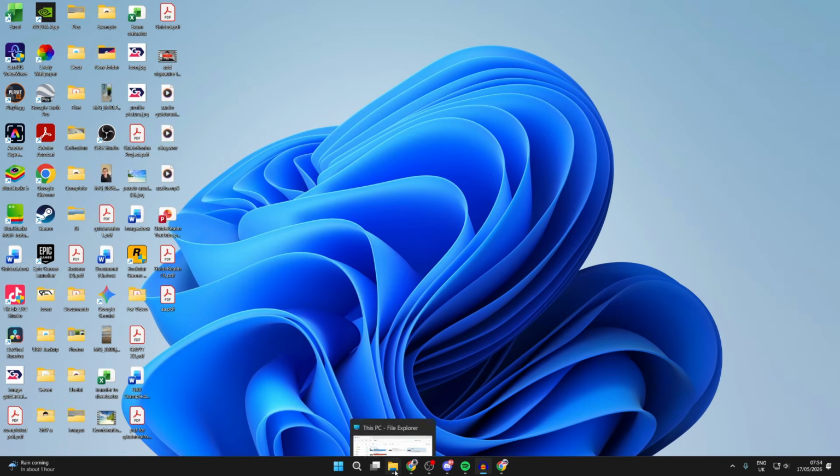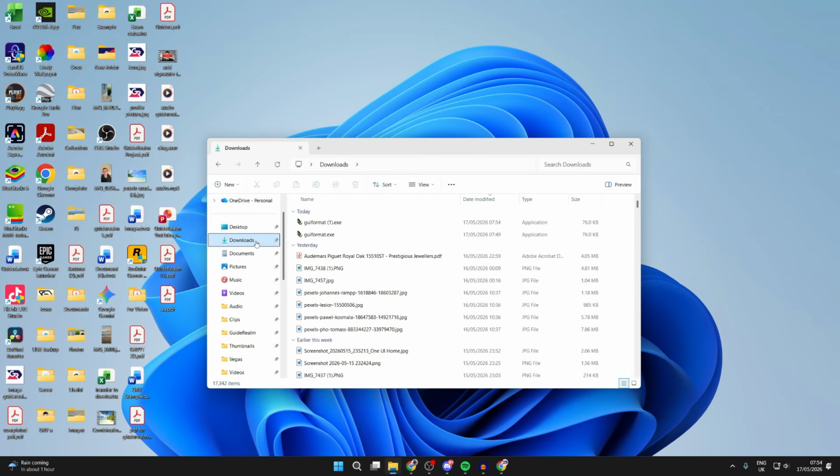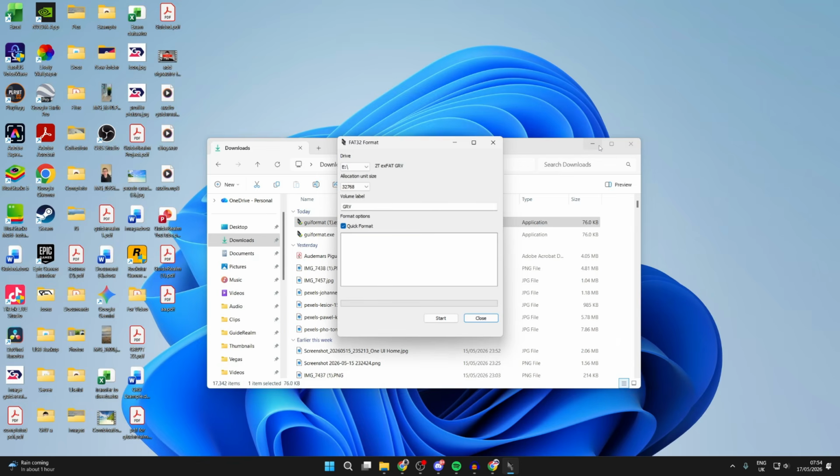Now you need to open up your File Explorer, and we'll come over to the left and find downloads. Here it is here, so you can then double click on it. You'll get an admin security pop-up you need to agree to.